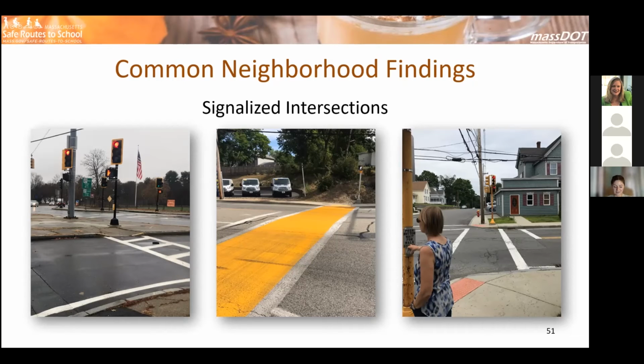One of the pictures you see here is actually Judy testing all the buttons at an intersection near a school. We realized that one side didn't work. Although this was an all walk intersection, the students would have been waiting there for quite a while if they didn't know that that specific button didn't work.